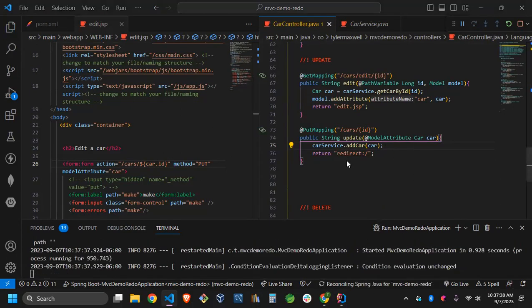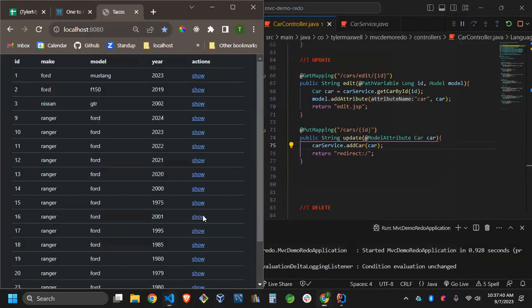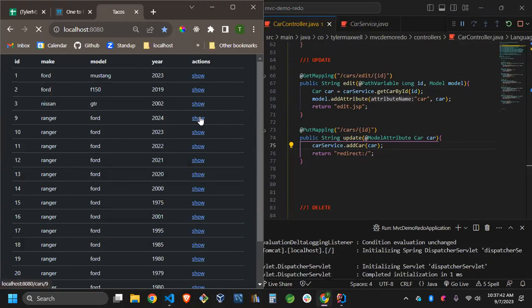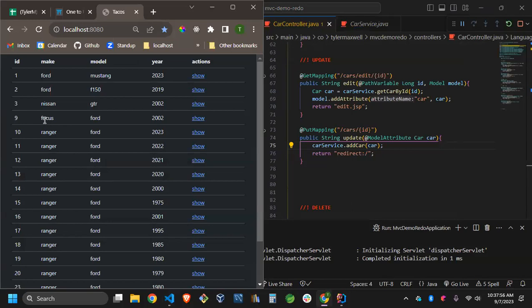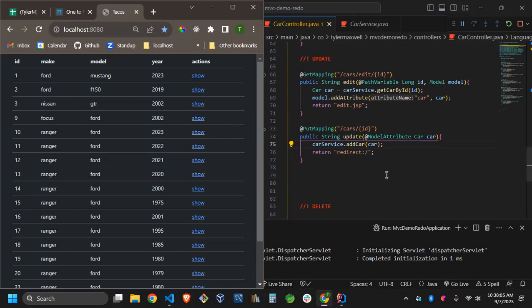So now I'm going to try it out. Let's go to car number 9, turn this into a Focus. I can't remember what year it was, but anyway, there we go. So now I'm updating that record from a Ranger to a Focus. Okay. Questions on edit? That went a little better than the last time, but any questions?